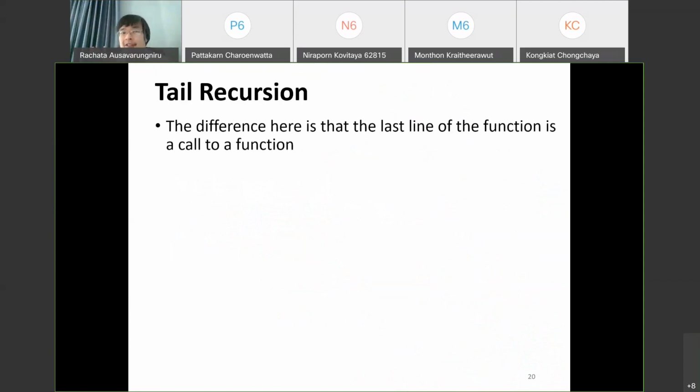So here is the general definition of tail recursion and some of the differences. First of all, a typical approach to writing a tail recursion is that the last line, basically the return of the function, is a call to another helper function. It's not the function itself. We call this a tail call. This is called a tail recursive function.